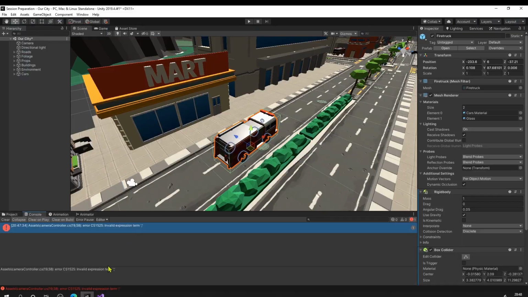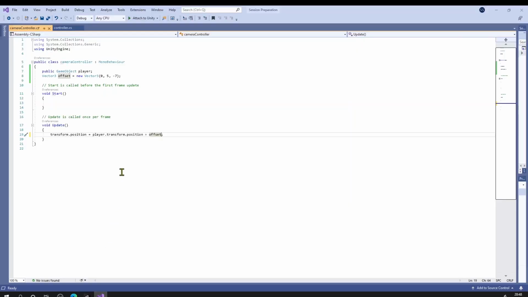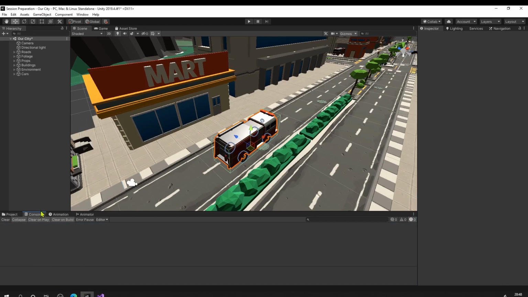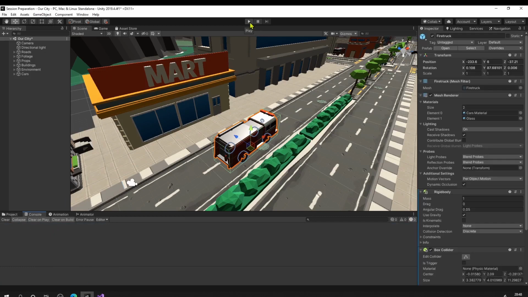Expression, invalid expression. So let us go and see what is invalid expression. Actually, we haven't saved it. Click Control S to save, and now let us see if there are any errors or not. Also, there are no errors. Click on play mode and let us see.